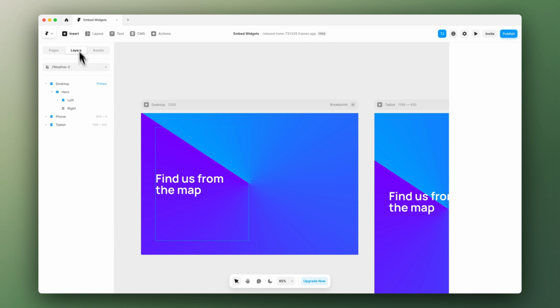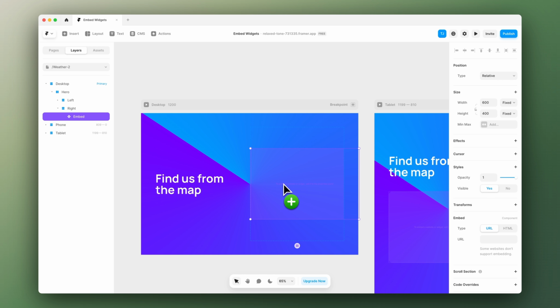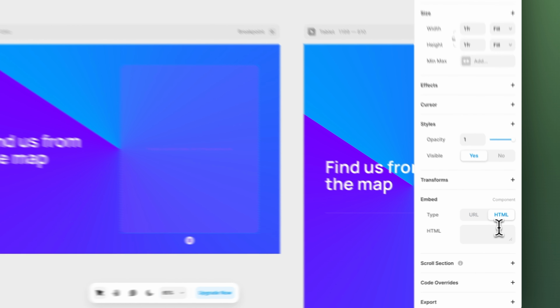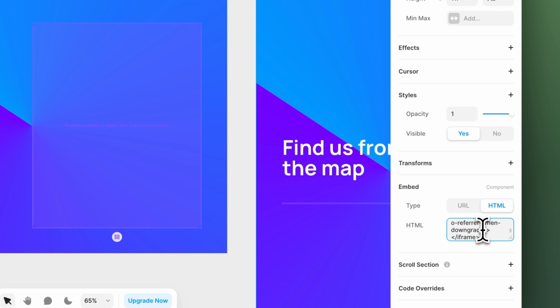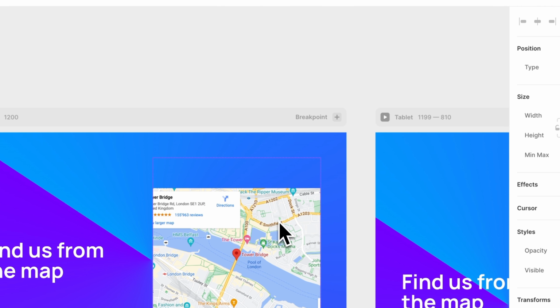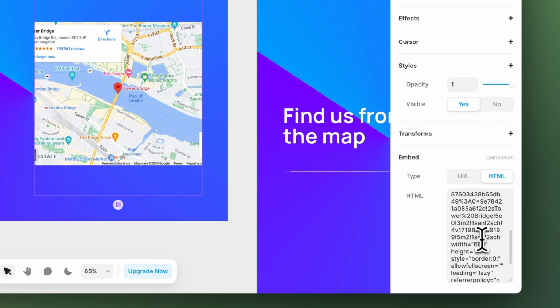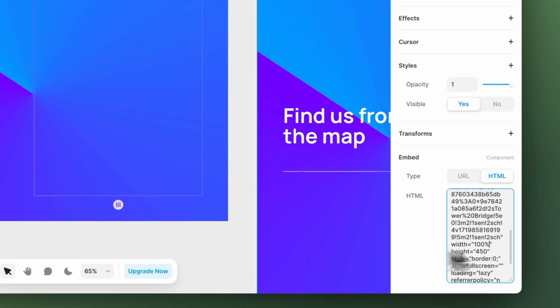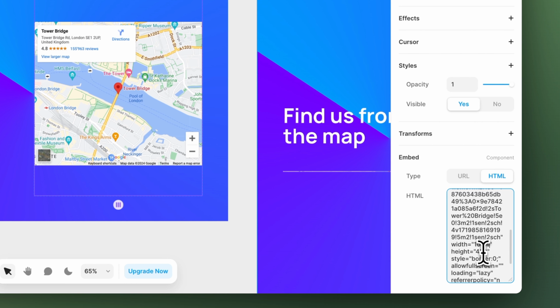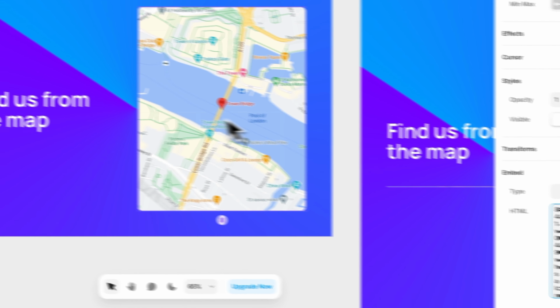We remove this Google Maps. And again, we go to the embed component. Let's set it to fill and go to the HTML section here and copy paste our map in here. And now we want to change the width from here to be 100%, so it fills the frame, and again the same thing in here, so it fills the whole container.